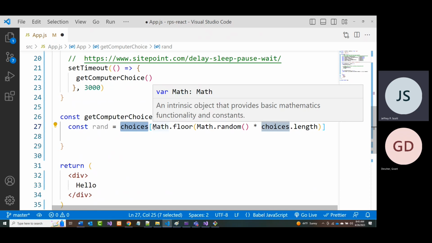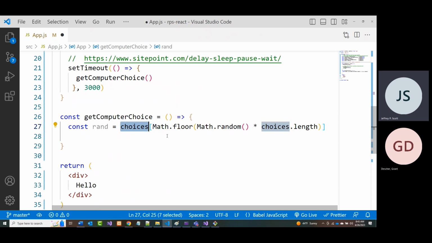Well, Math.floor says if I get, as an example, 1.6738 for my random number, it says throw away any decimal portion. So basically, it'll set it back to 0. But it's going to multiply by 3. So this is going to give us a random number that's going to end up being 0, 1, or 2. All right. So now that we've got this random number, we can set the computer's choice.